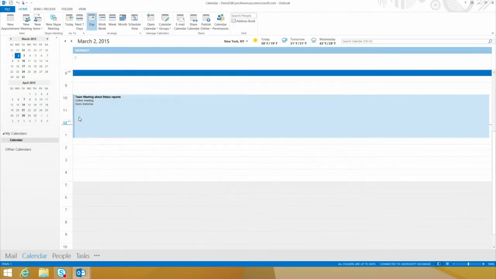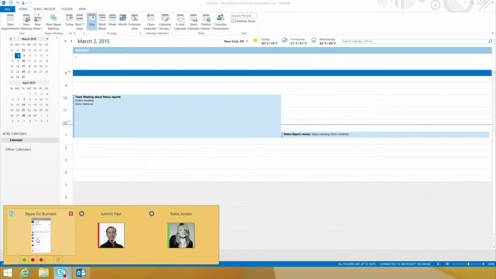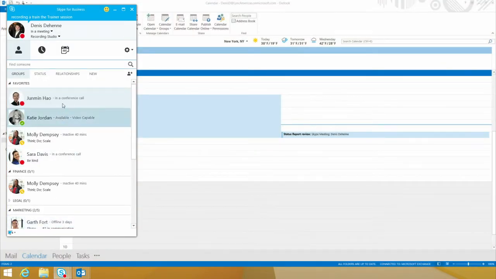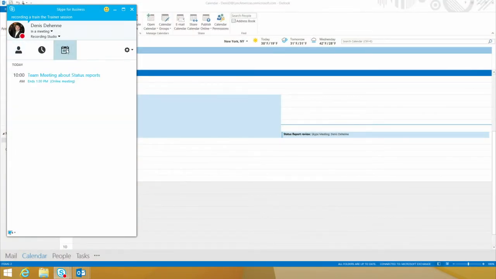Now at this point, this meeting is already on their calendar, but it is also set that when they go into their Skype for Business client, they're going to be able to go to the Meetings tab like I showed before. And as you can see, the Skype for Business meeting for status report review is now populated in there. So I can just double click and join the meeting. However, I need to make sure that both Junmin and Katie know this meeting is there.